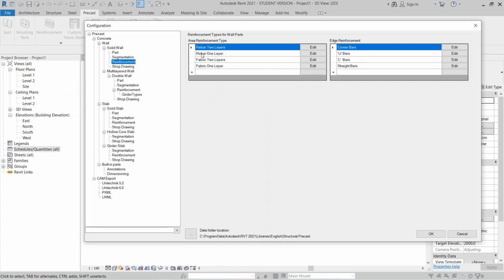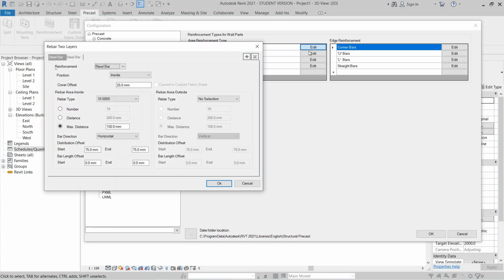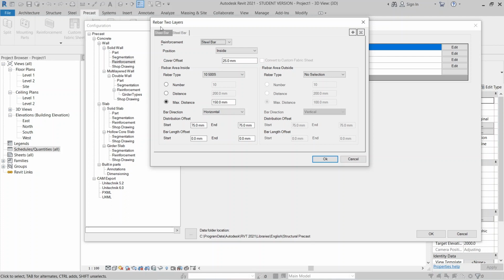We got rebar 2 layer, rebar 1 layer, fabric 2 layer, and fabric 1 layer. So I would like to use rebar 2 layer, just like here. Okay, on steel bar there we got reinforcement. We can use steel bar or mesh. I prefer to use steel bar, and position just make it inside. For cover I will make it 25 as before.